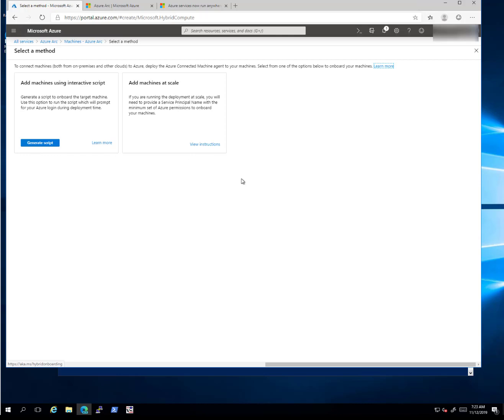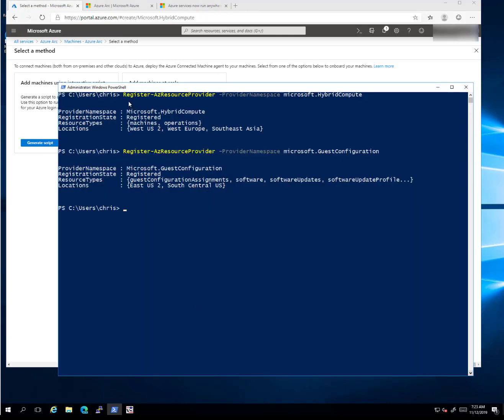And if you run through this and go to the end screen, it'll greet you with a button saying, "Hey, you haven't registered the resource provider for this. You want to go ahead and do it." So it's a nice little simple GUI interface. I've already done this through PowerShell, and as you can see, this is the command right here on your screen.